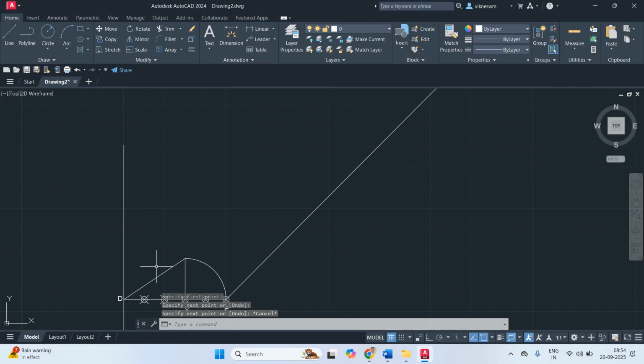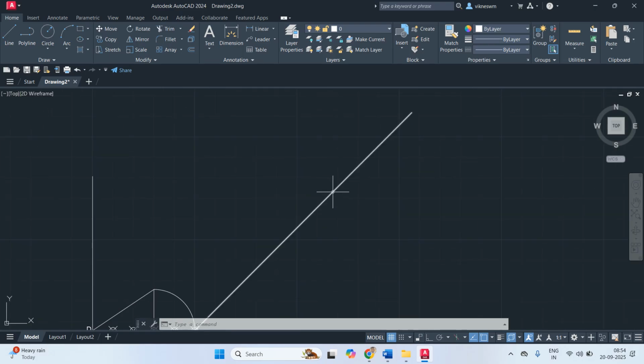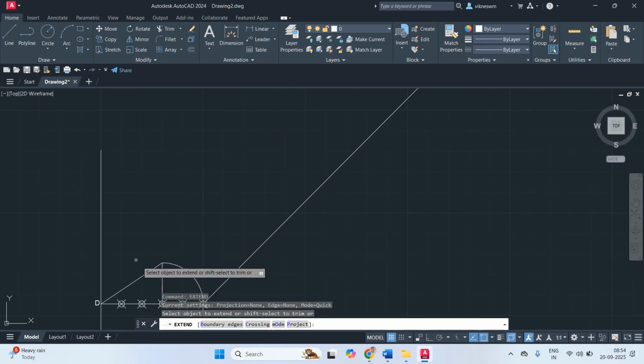Okay, now we have to extend this line in such a way that this line is going to intersect with this line at one point. During extension we need to have some boundary to stop the extension. If there is no boundary, it will not extend. So if this line is not long enough, then this will not extend when you try to extend using extend option. In order to avoid that, we are putting this length as long as possible.